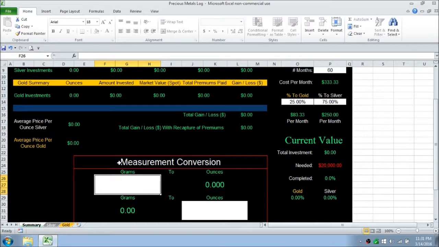I also put a measurement conversion in here if we need it. If I put in 3 grams, you see the conversion to ounces here. Or we can go to ounces, and I can put 12 ounces in here, and now we can see what that converts to in grams. So that's going to be our summary page.